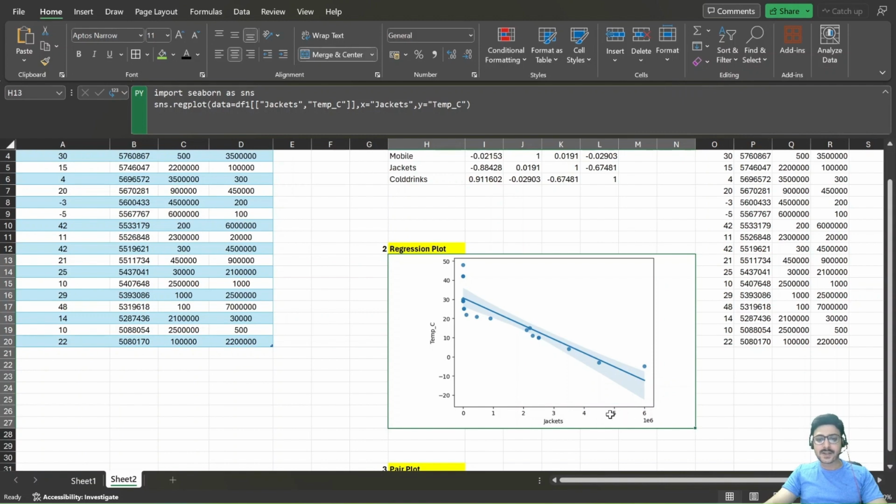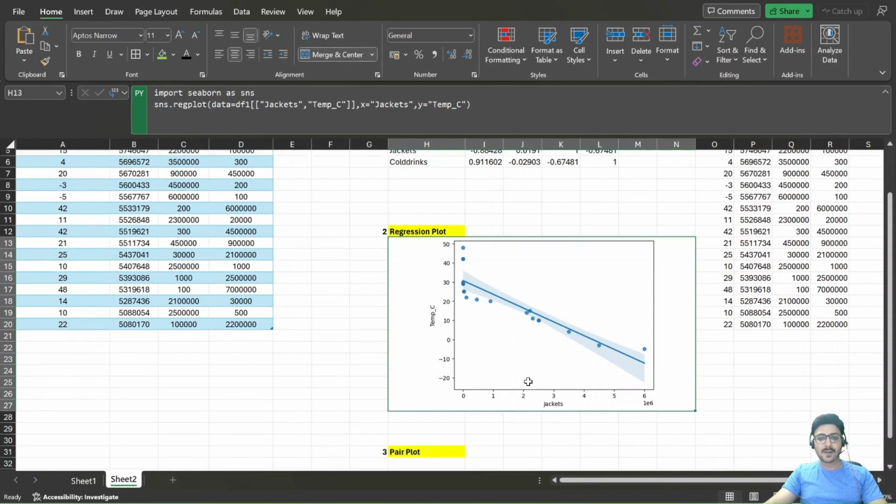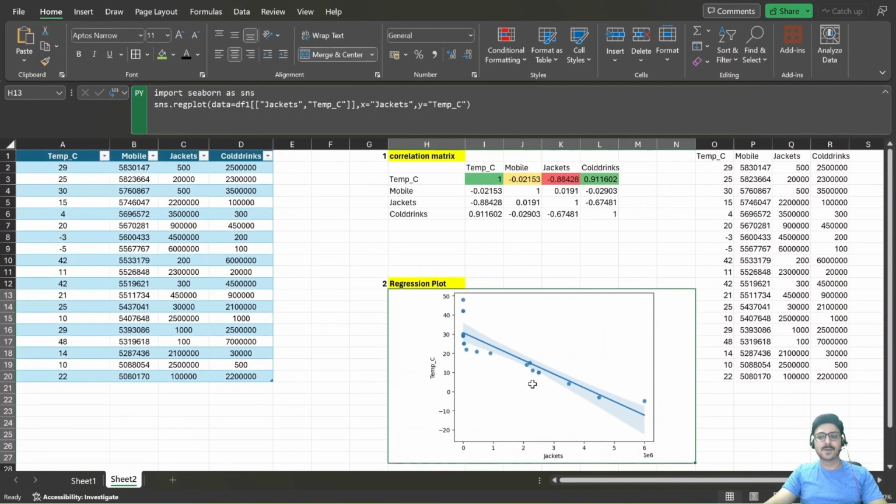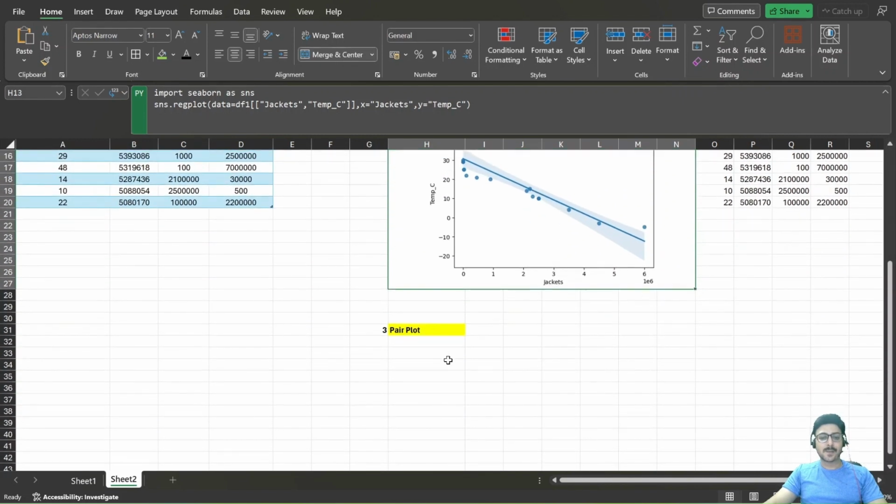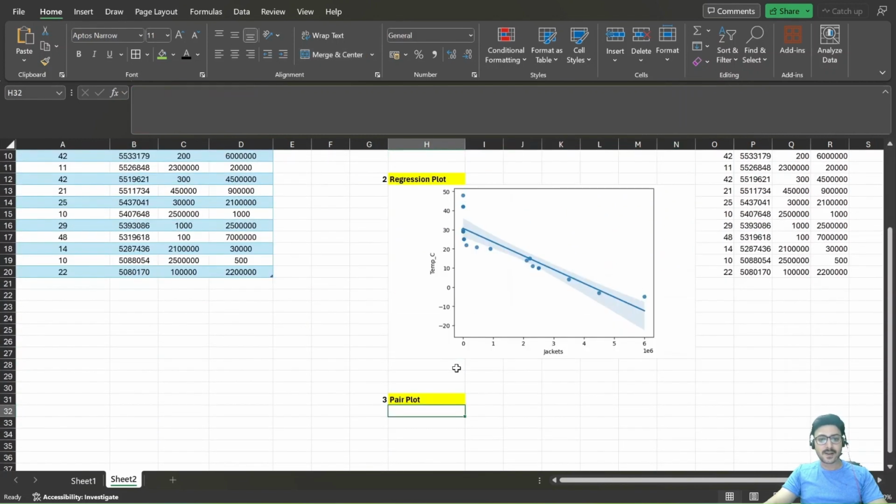So it's clearly visible from here that as the temperature increases, your sales of the jackets are likely to decrease. So with the help of the regression plot, we can get this kind of visualization in Excel. Okay, next one is the pair plot. Let's touch base on this one as well.